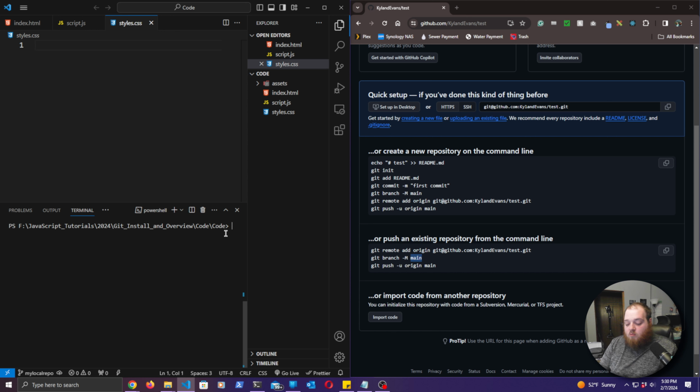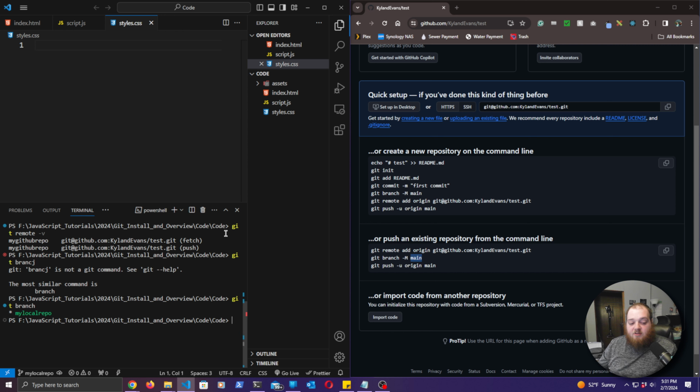So if you want to see your remote branch, you could say git remote -v, and if you want to see your local branch, you could say git branch, just like that, and that's going to specify the name of your remote branch and the name of your local branch. Now we can utilize those names to push that to GitHub. So we could say git push -u for upstream, and then our remote branch's name. In my case, it's going to be my GitHub repo, and then our local branch's name, and in my case it's going to be my local repo, and we can click enter.